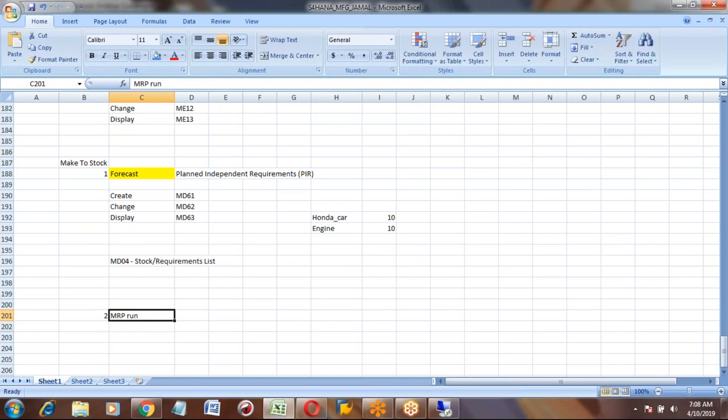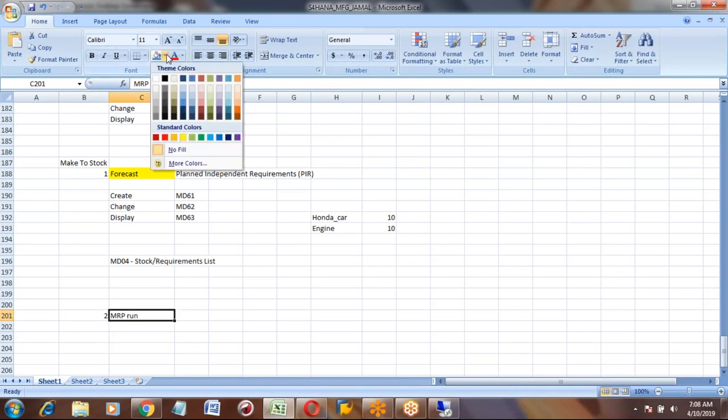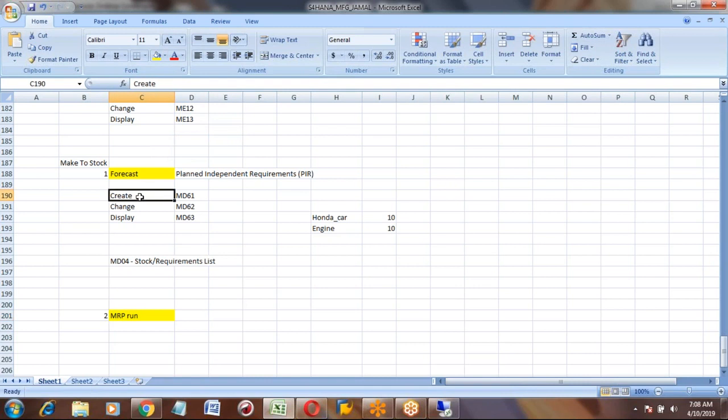MRP, make to stock order. The second step is the MRP run. Now you know how much you require. This PIR is 100 cars, for Honda. For Honda you need 100.